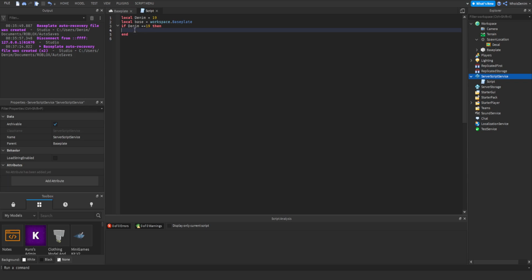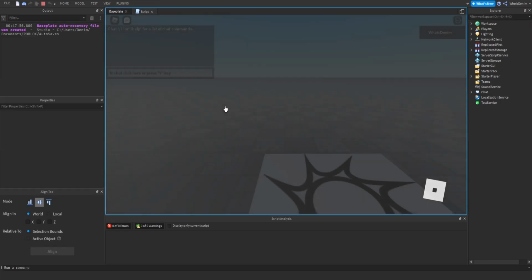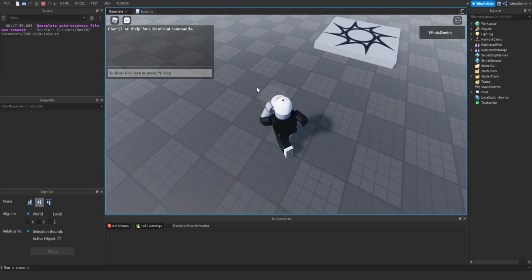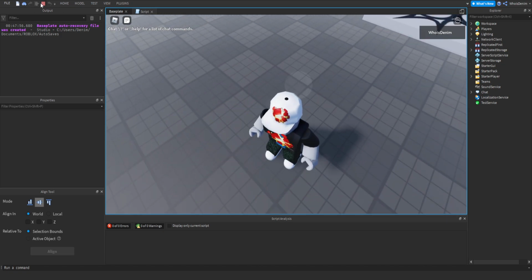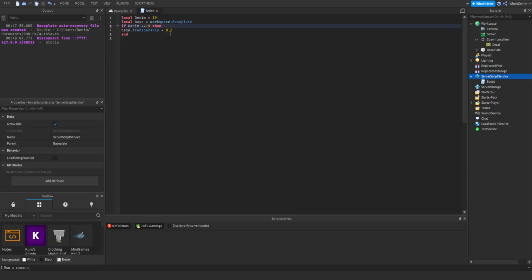So I'm going to do if denim is equal to 19, then base.Transparency is equal to 0.5. Once again, if denim is equal to 19, then the transparency of the base plate is going to be equal to 0.5. If denim isn't equal to 19, this is not going to run at all, because it'll only run if denim is equal to 19. It's going to check if denim is equal to 19, which it will be, and the transparency will now be 0.5. You can see through it a little bit. Let's make it a little bit higher so you can really see it and understand it to the fullest.